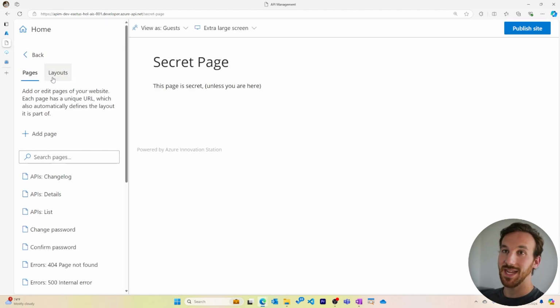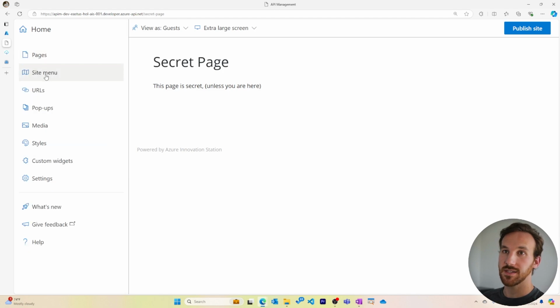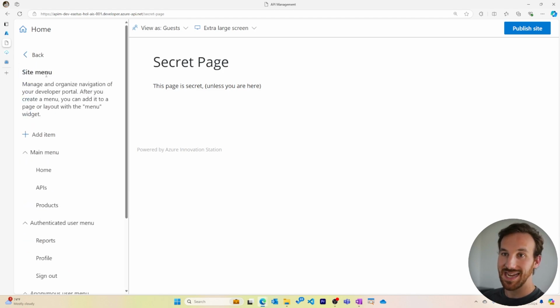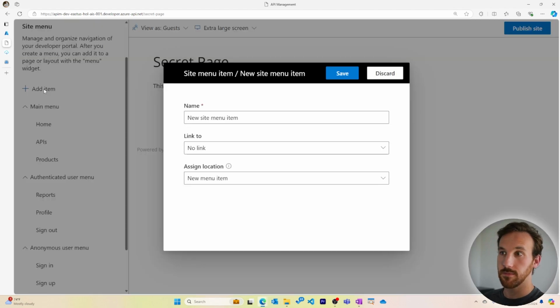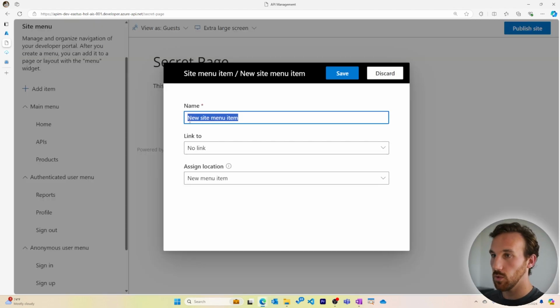After customizing pages and layouts, the next thing you can customize is your menu and nav bar items. When navigating the nav bar and menu options, there's different items that are only available based on users who are logged in. Let's create a menu option to get to our secret page for only authenticated users. We'll come up to here, add new item, and we'll just call it secret.